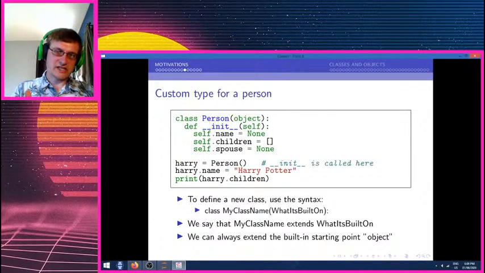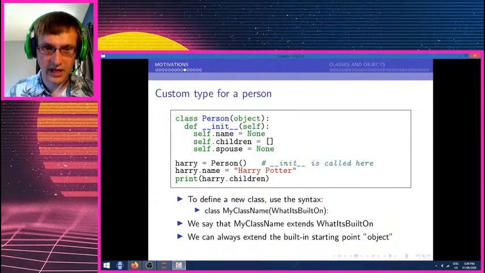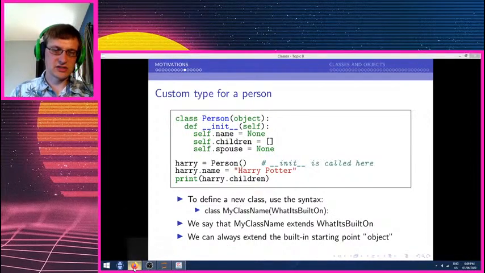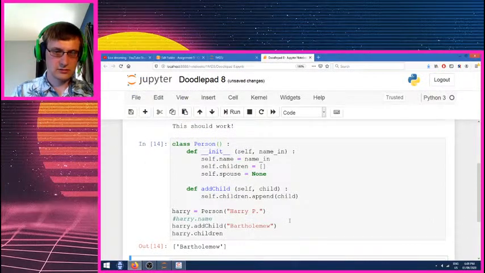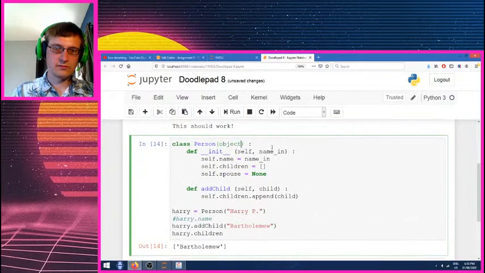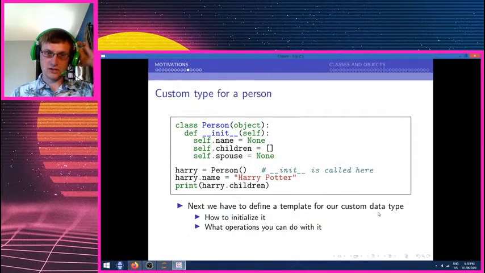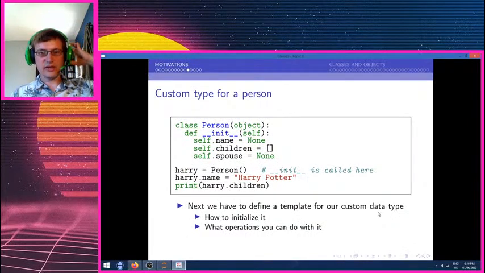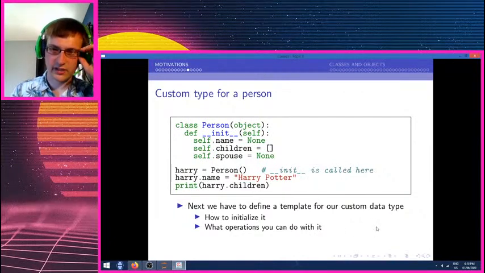You can always extend object, so if you're inheriting from nothing else, you should be inheriting from object. Let's just see if this works without object. I'm curious. Yeah, it still works without object. Object has useful stuff in it, though. So, now that we have a template, next we have to define a template for our custom data type.